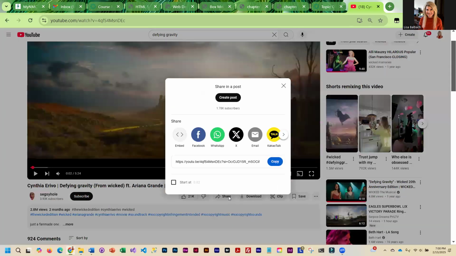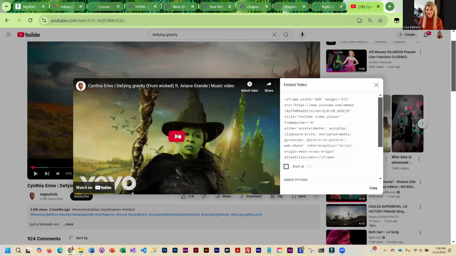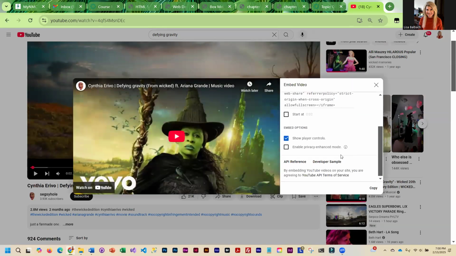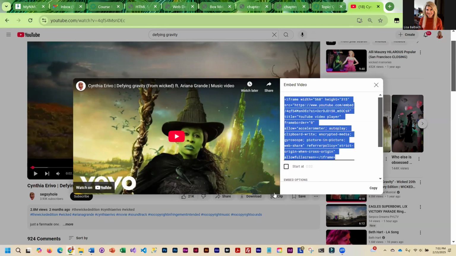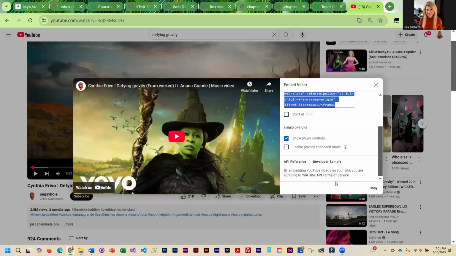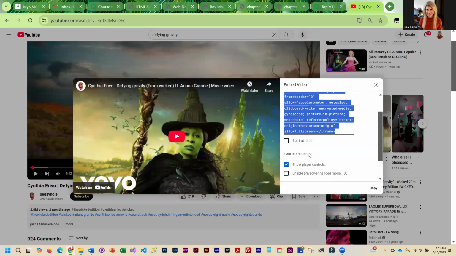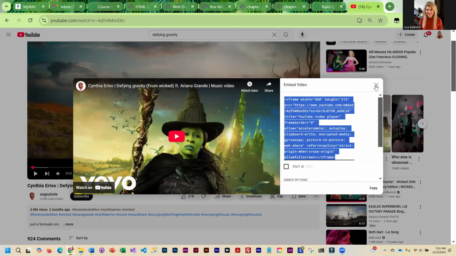So I have no idea if they would allow this, but they all will let you share. So let's click on share, and then you can see here's embed. So you click on embed, and they have everything you need for your HTML right here. So you literally can copy and paste it. Super, super easy.